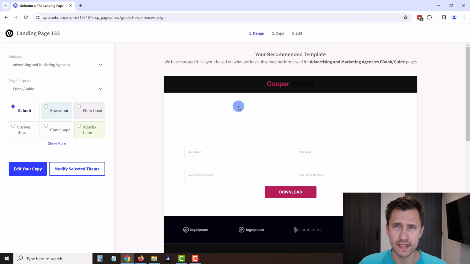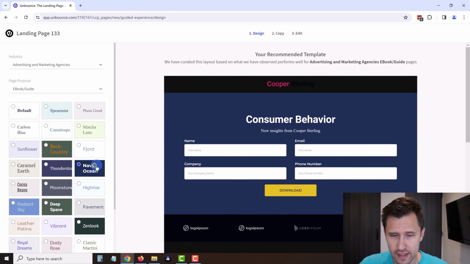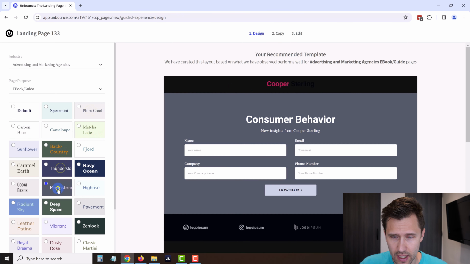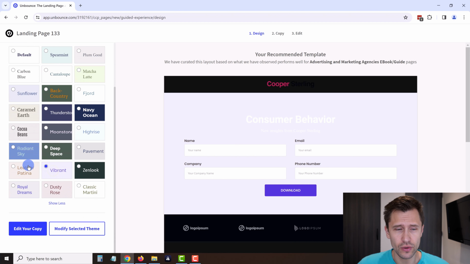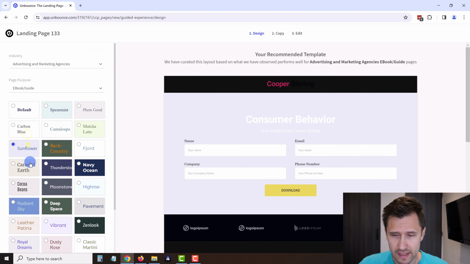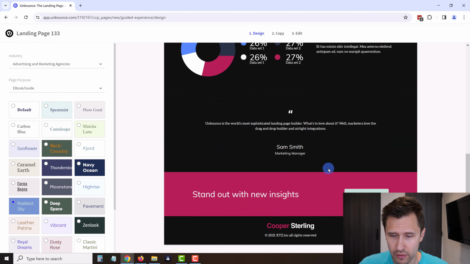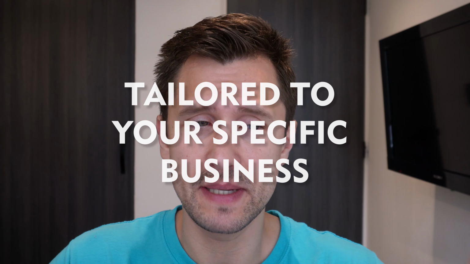And then here Unbounce is going to give you an idea for what your page will look like. Now here you can change all the different colors, the text colors, the background colors, all that. So you can just click on all of these and see what they look like. You will be able to change these later on, so don't worry if you don't pick out something perfect right now. But for the time being, you can pick something out that looks nice. I like this one. I like the nice little blue background. You can take a look and see what the page looks like. So as you can see, it's a pre-made page for you, tailored to your specific business.